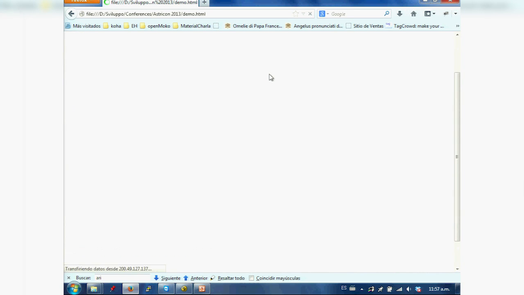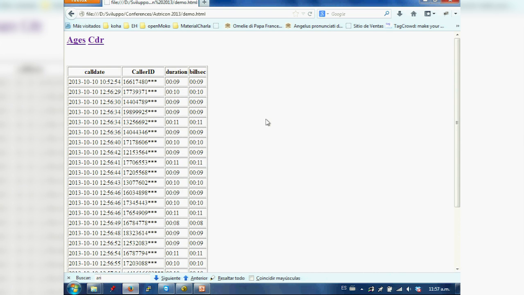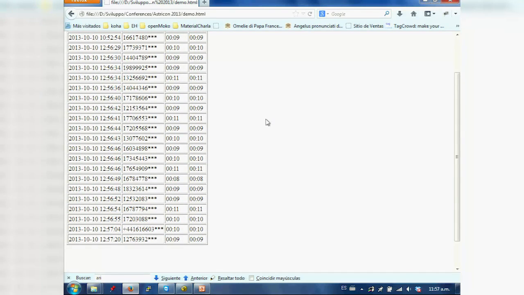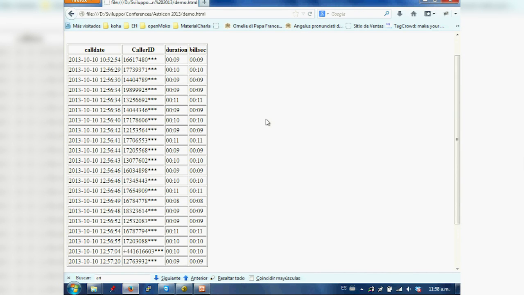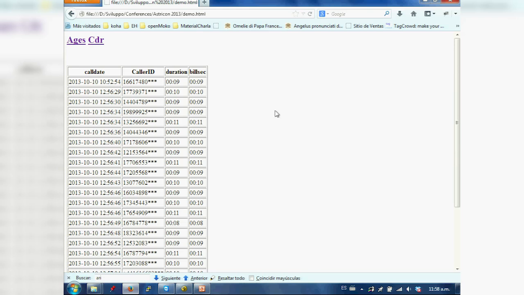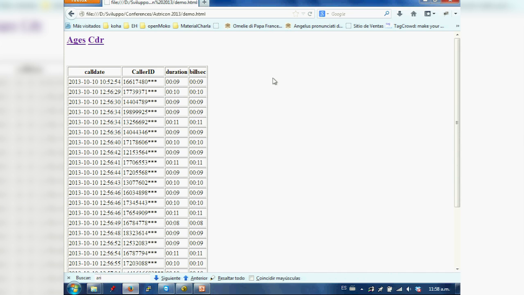So, on this page we can see all the records written in the ages table. Thank you for calling, and the average age of all is 35 years. On the other side, for each call Asterisk receives, we have a record saved in the database. So for each call, we can extract from the database the call date, caller ID, hidden partial caller ID, duration, billsec, etc.